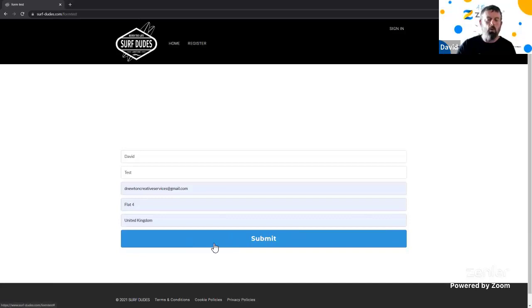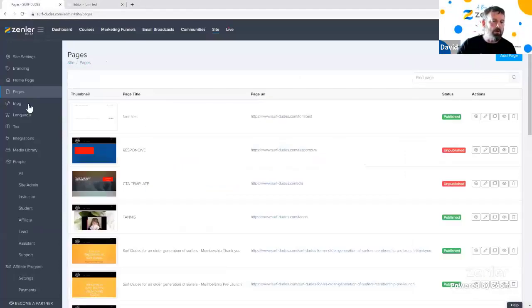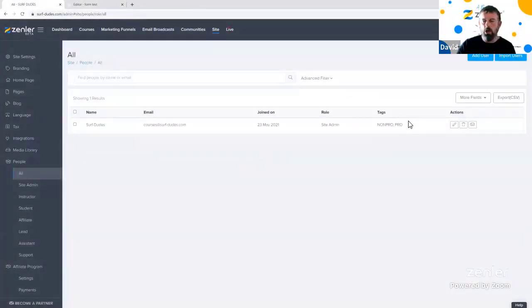So what should happen, guys, is when you submit the form, it will actually keep these details. These details will be entered into where the people are. So if you go to your people, it will show extra fields. You'll be able to look at more of the fields and see them in here, and you can export those all out as well.